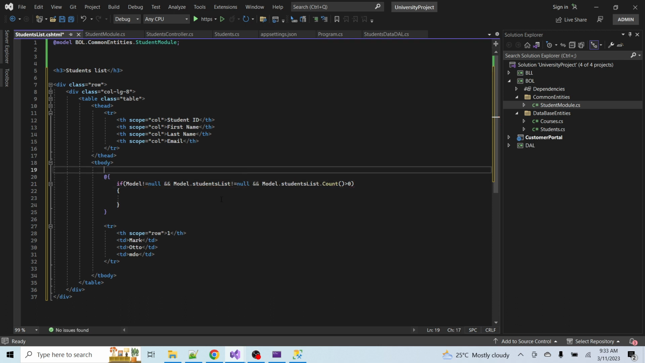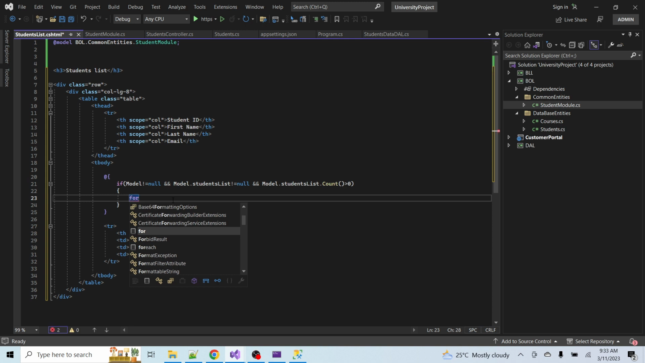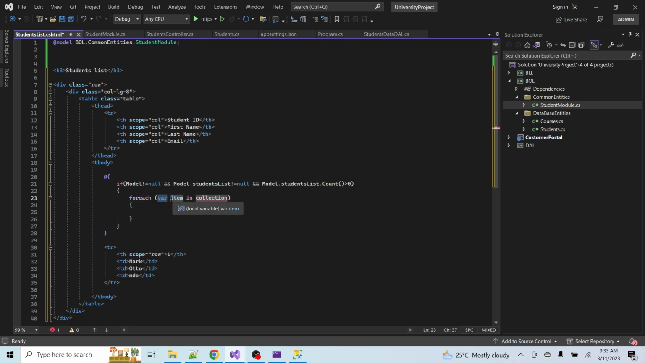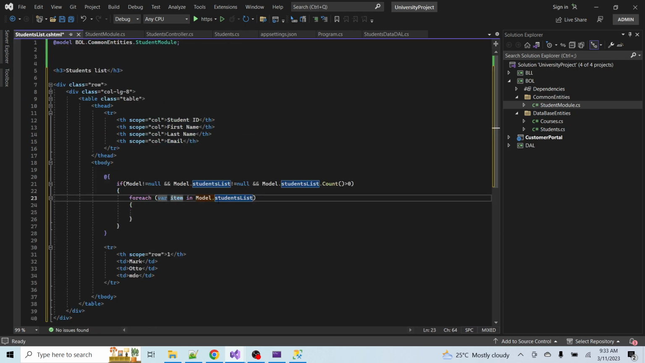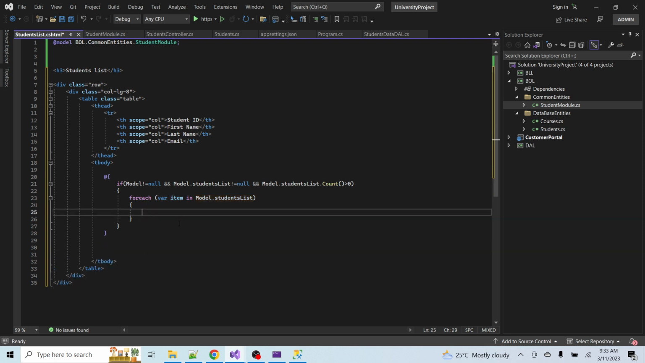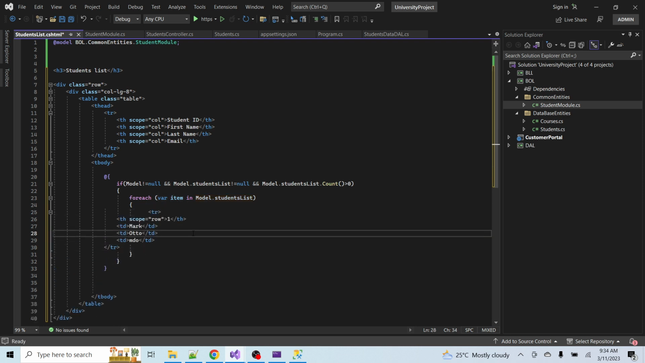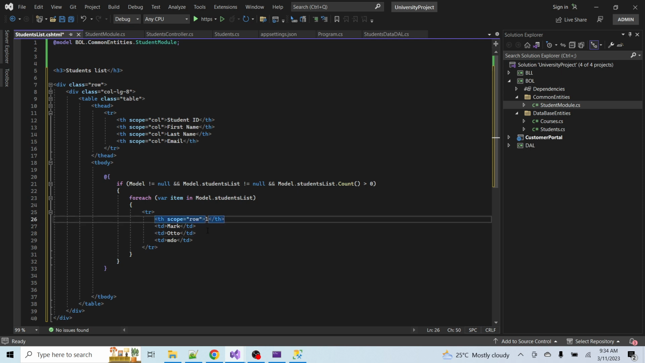Equal to null. Okay, then I will use a foreach loop over the model dot student list. You know that I am returning the model dot student list from the controller here. Okay, now copy this code, Control X and Control V, Control KD, and here I will pass the student ID.